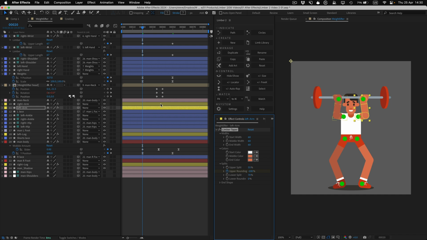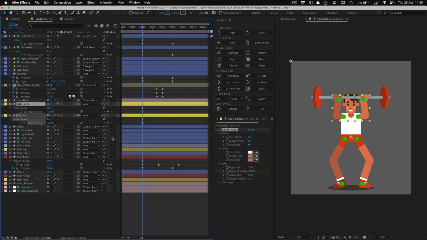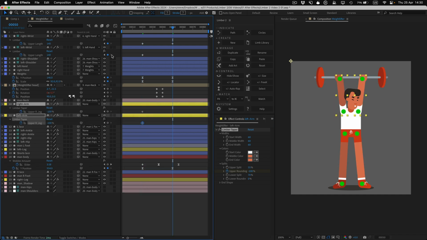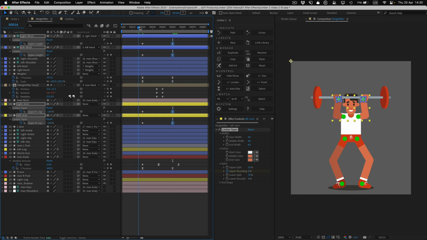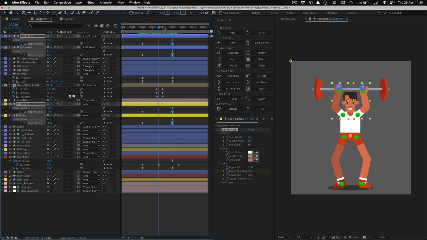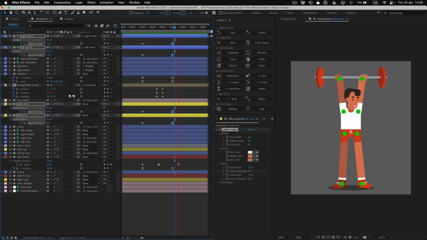Again, I'll select both layers and hit U to reveal those keyframes, then jump back to the second pose and set the upper rounding properties back to 0 at that point. I'll select and ease all the later keyframes with F9, and now the movement is going to be more natural and there's more of a sense of depth.